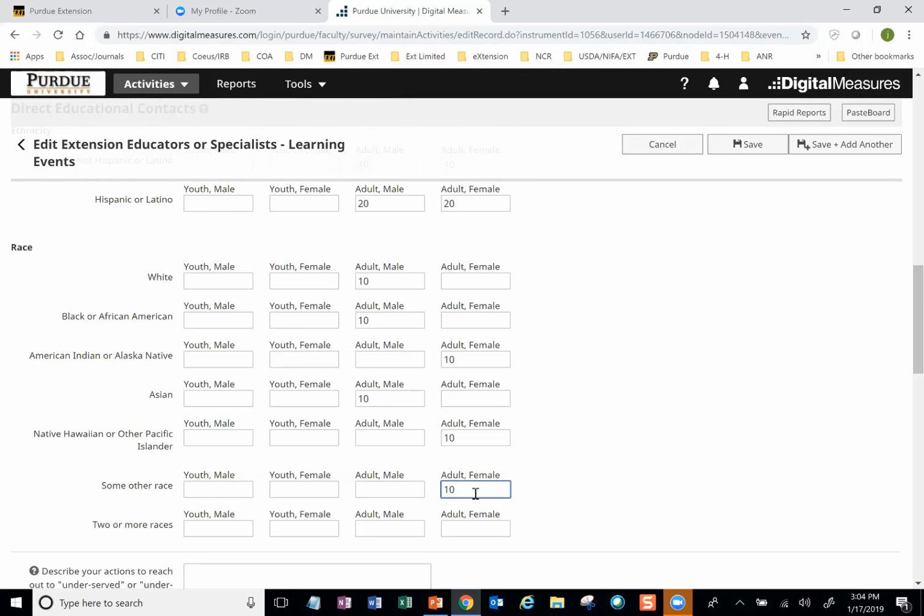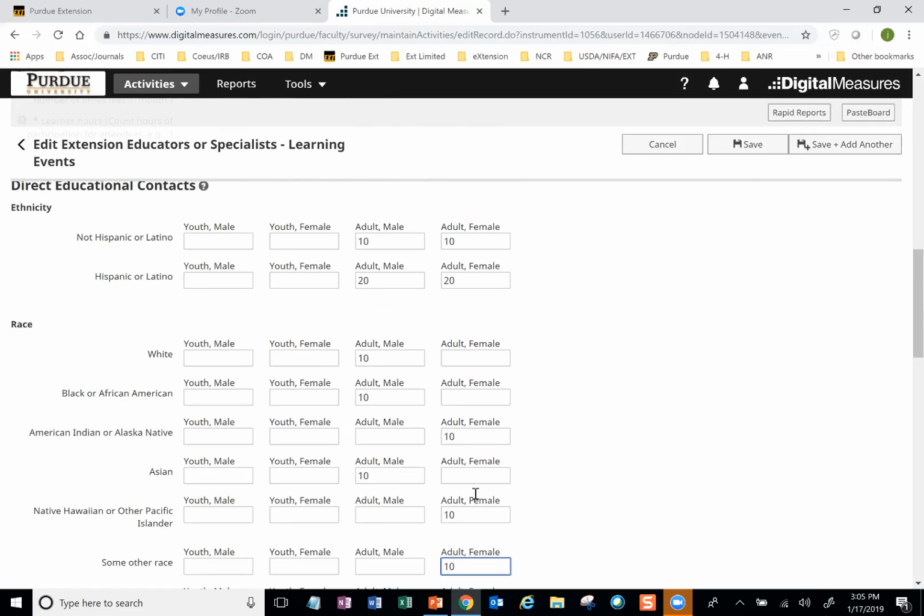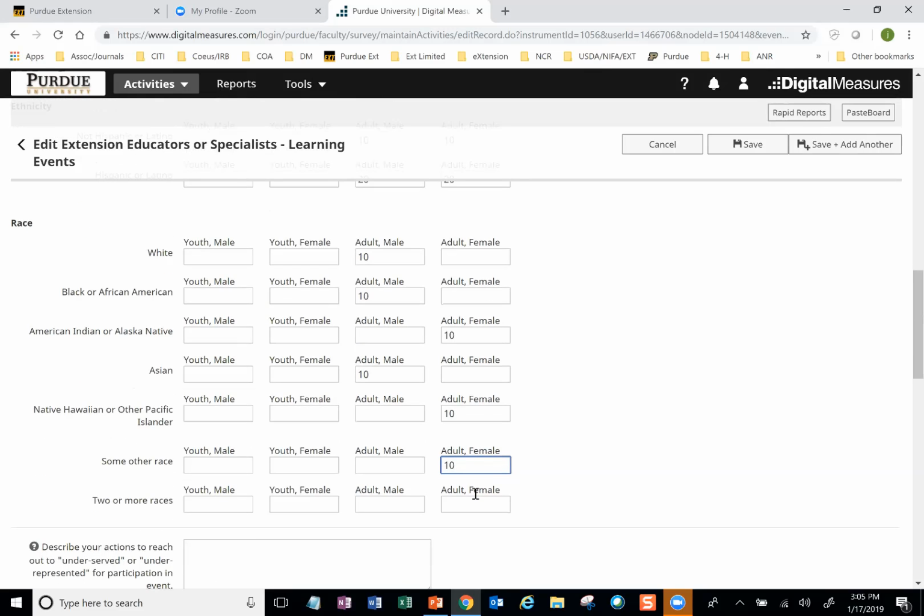So when I take a look at my chart, I should see that the total of my participant numbers under ethnicity, which is 60 up here, should be the same or very close to the total of the numbers in the race section. I'm counting the same people. I'm just counting them two different ways. So that's how you report the direct educational contacts.